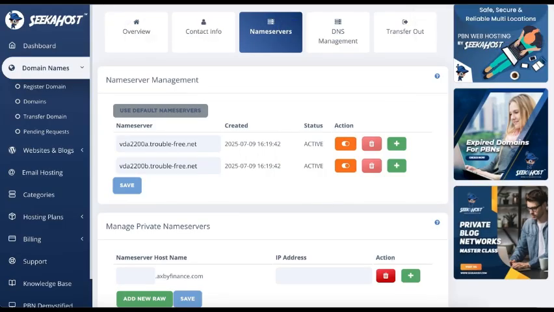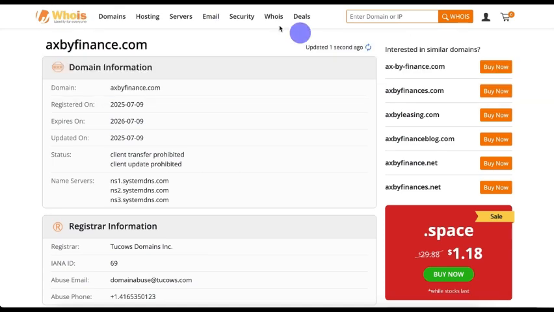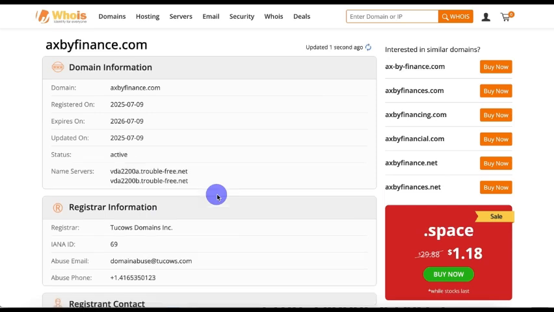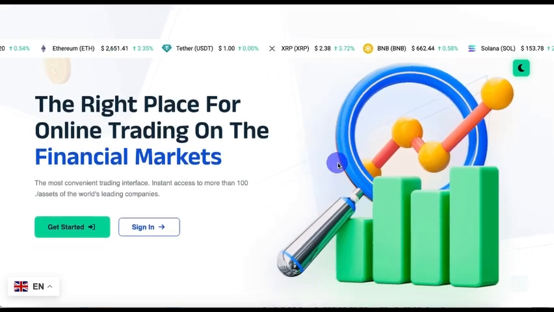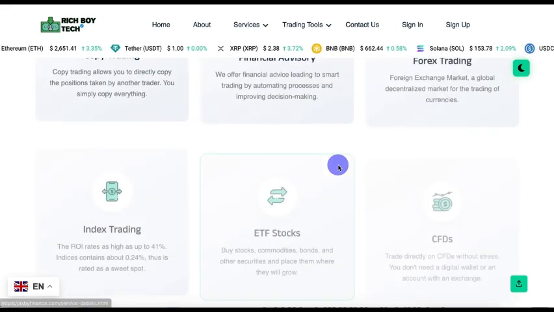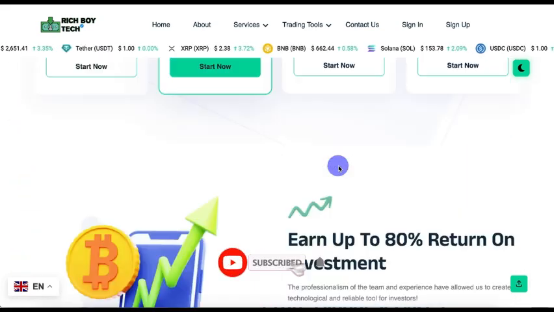Name server update success. So let's refresh it and check if our name server has been changed. Voila, I can see status active and our name server has been changed. So let's go back to the domain. So the domain is working right now. So this is the easy way for you to change your name server.